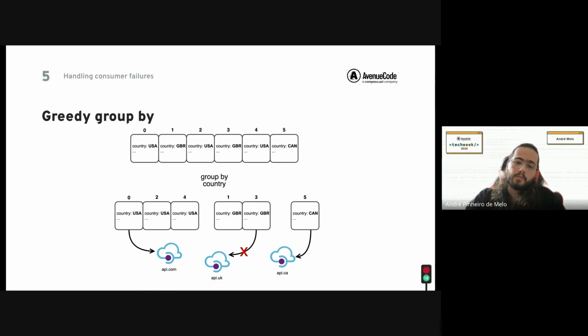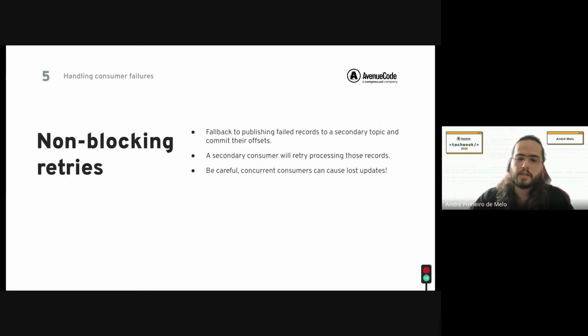Now, there is another way to handle this, which becomes a bit more complex, but it's what we're going to discuss next. It's non-blocking retries. This is something that's available if you're using Java and Spring. Spring Kafka has this available out of the box. We haven't used it in any project so far because the use case we had required something a bit more robust. But basically, the way it works is, let's take that previous example.